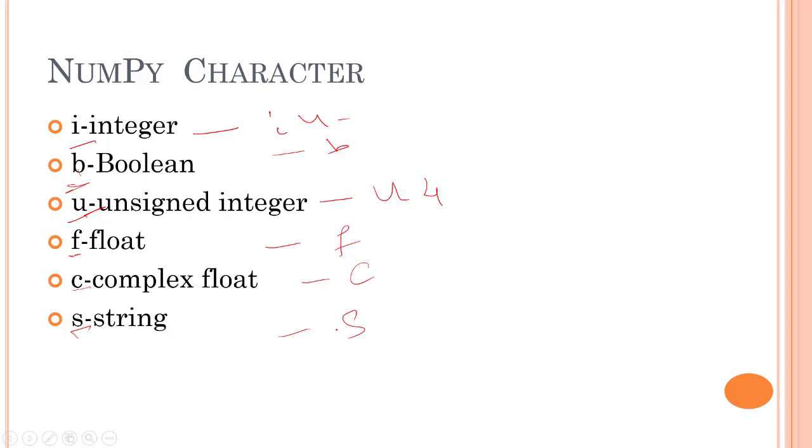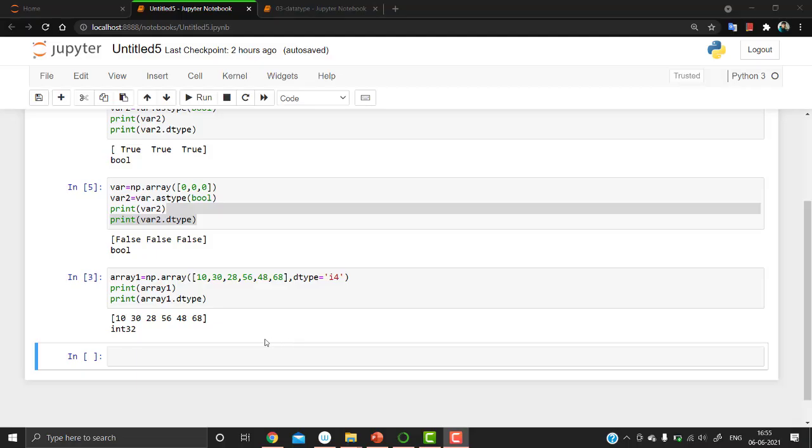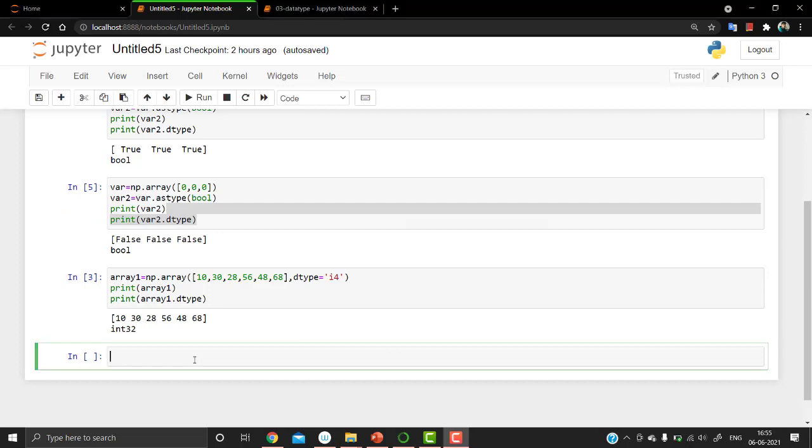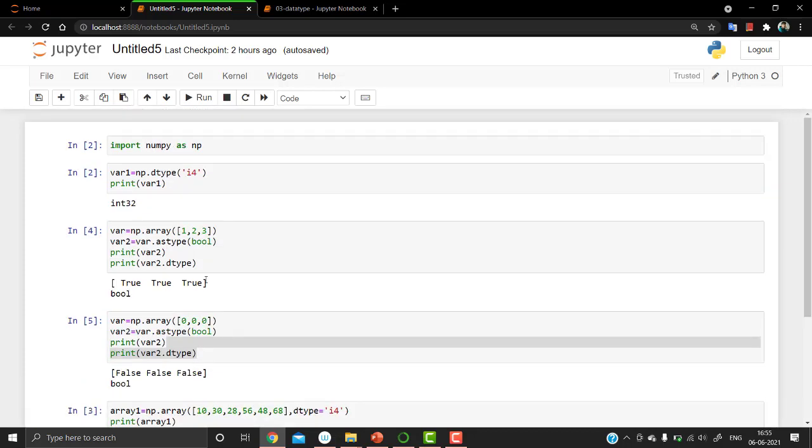So it's your wish, you can go directly with the data type name or with the character. Let's see how it works practically. Let's move directly to a Jupyter notebook. Yeah, we are in a Jupyter notebook now. So we'll see how we use the data type characters now. We already imported that, we just run it once.